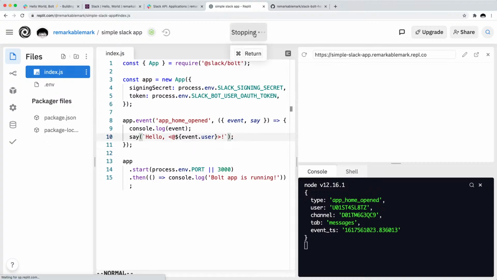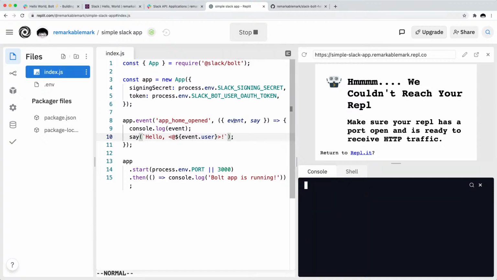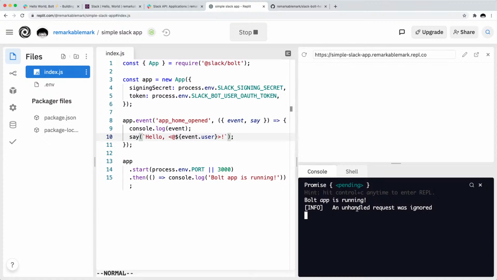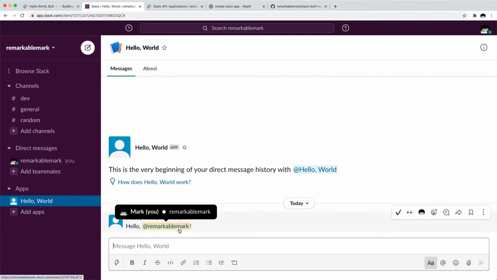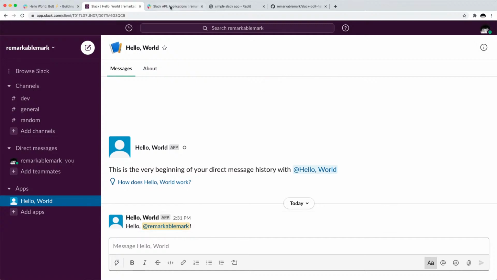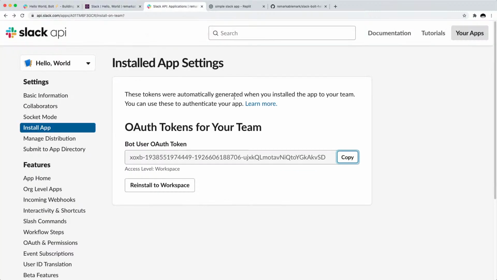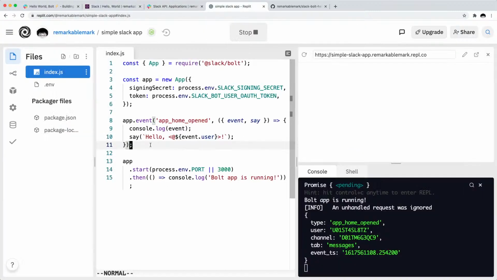And so stopping the server again and running it. Cool. So we don't see any auth errors this time. Unhandled request was ignored because the home page is not important. So if I click elsewhere and then click back to the app, it responds with hello, remarkable mark, just like that. And there we go. We have our hello world right over there. And that's pretty much the gist of doing a hello world.